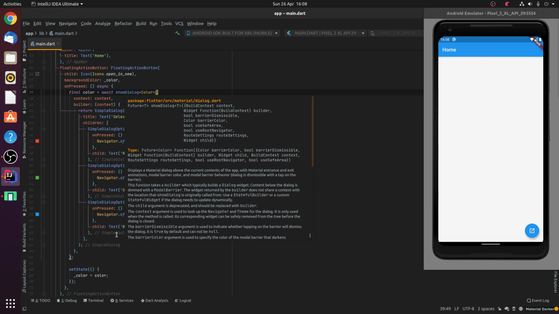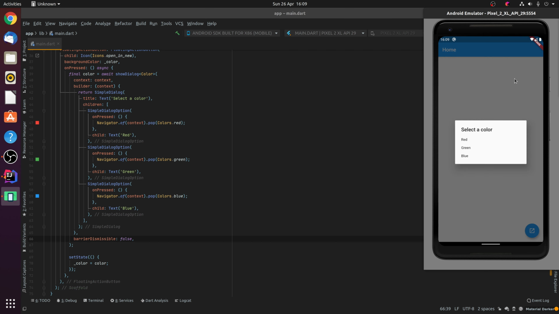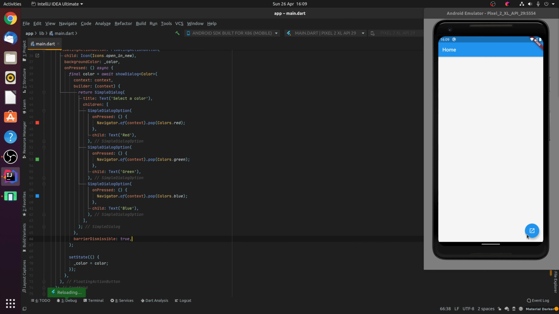To show this in action, we will specify underneath the builder, barrierDismissible false. And with that barrierDismissible set to false, if we click on an area outside of the dialog, you'll notice how the dialog does not dismiss. With barrierDismissible set to true, however, which is the default, we will be able to dismiss the dialog by clicking on the area surrounding the dialog. You can also change the colour of that barrier to suit your requirements.